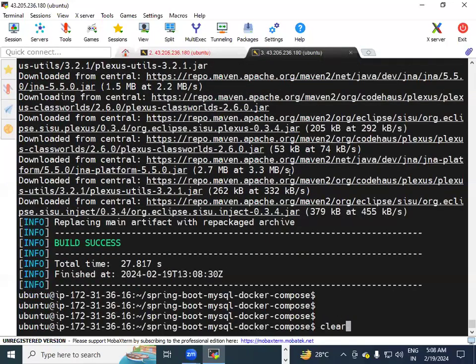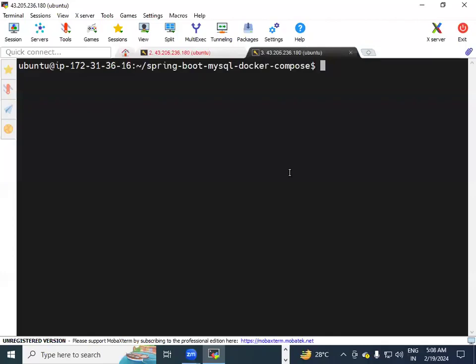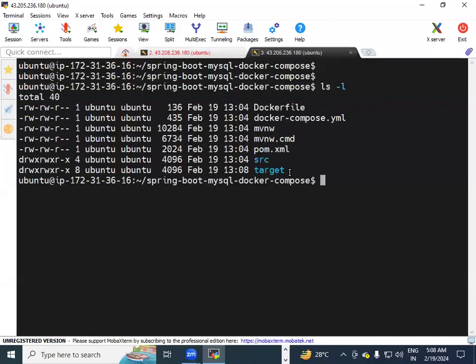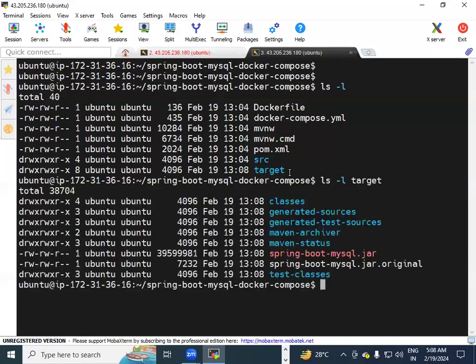Build got success. What is the meaning of build got success? Target is available. Can you see whether the jar is available or not? ls -l target. The Spring Boot MySQL jar file is created. Once the jar is available, can we build a Docker image now?